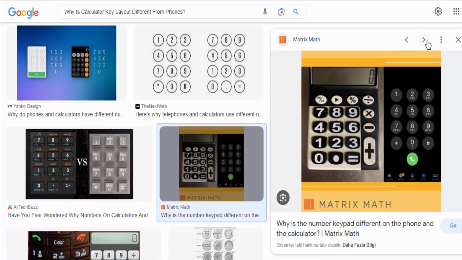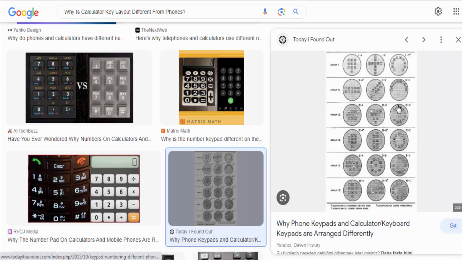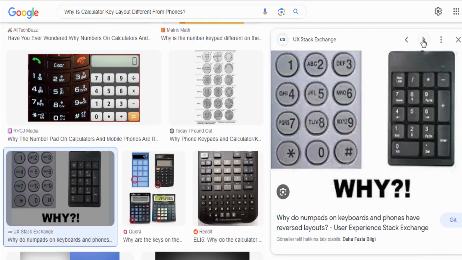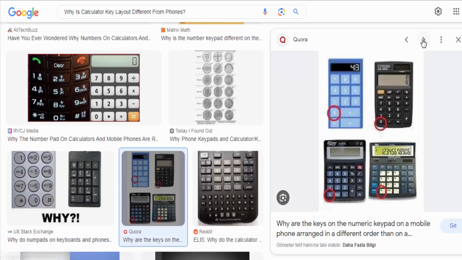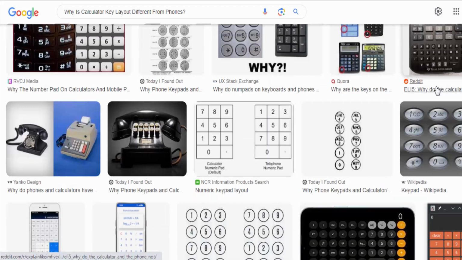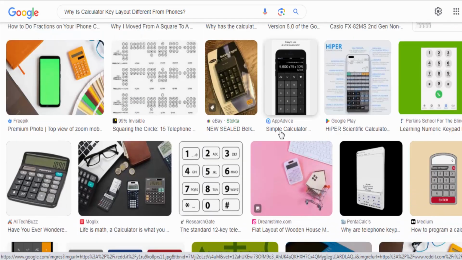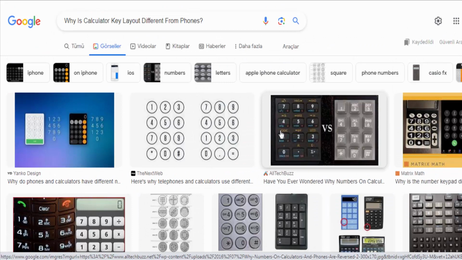Hence, their key layout is optimized for quick and easy access to numerical digits, arithmetic operations, and mathematical functions such as trigonometric functions, logarithms, and square roots. On the other hand, phones prioritize alphanumeric input for text messaging, calling, and other communication functions. Therefore, phone keypads include both letters and numbers to accommodate text input.